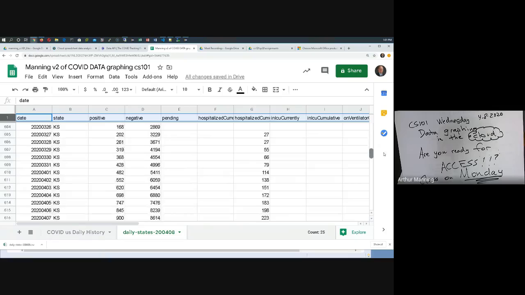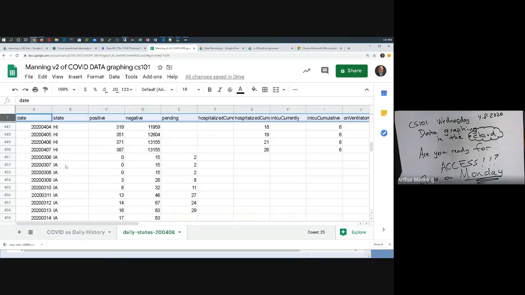So I go to the state of Iowa, IA, and I see that the positive results, that column C, those are the numbers that I want. There's lots of other numbers here that you could graph, but I'm just going to graph these numbers. But I'm not going to put the graph on this page. I want to copy these numbers, put it on a separate page so I can graph them.